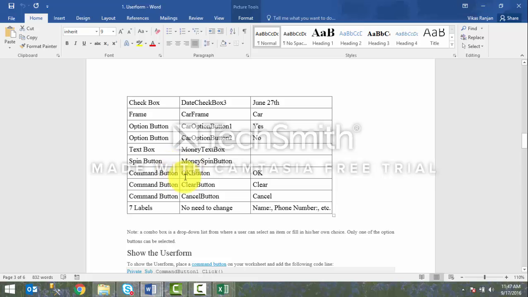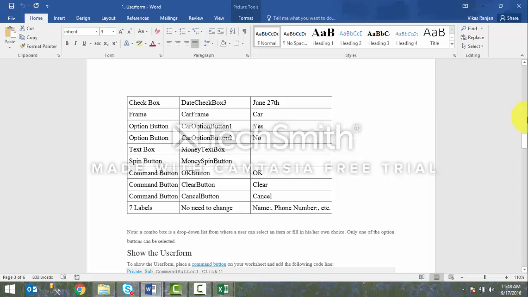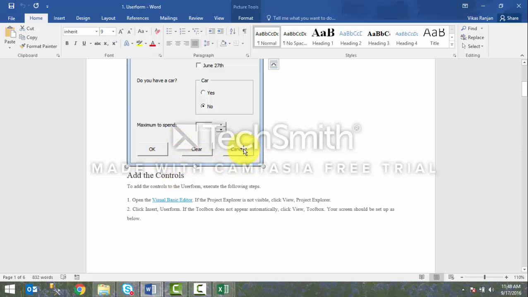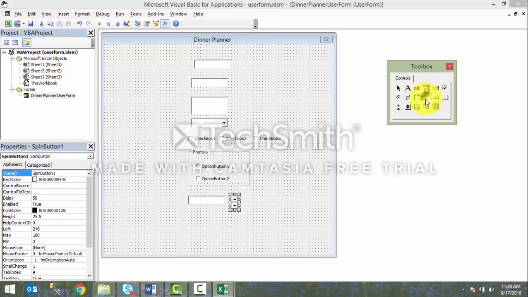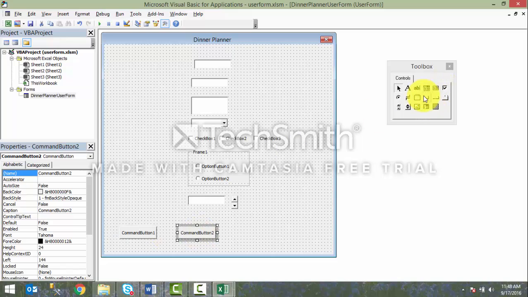And we will need 3 buttons also, right? This is a spin button, a scroll bar. Yeah. 3 buttons will be required now. OK, clear and cancel. 3 buttons. So which one is your button? This is your command button. Take 3 command buttons. 1, 2 and 3. What else?